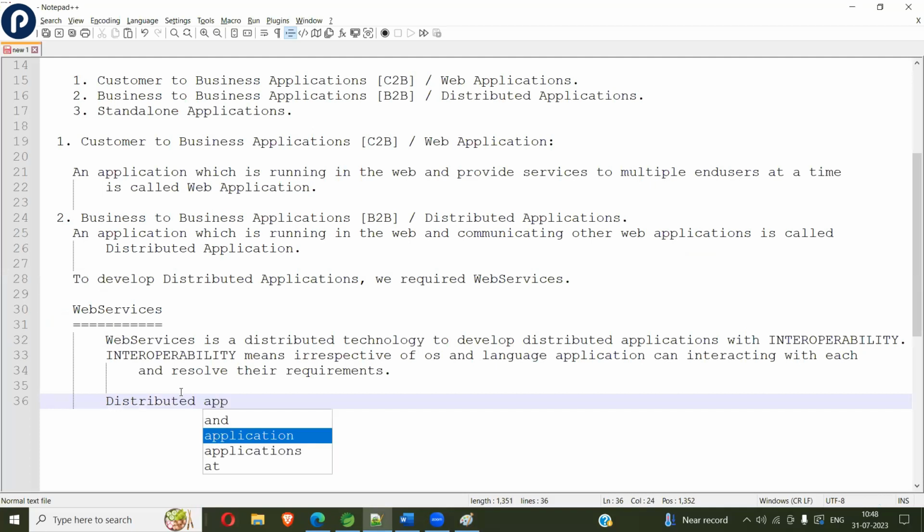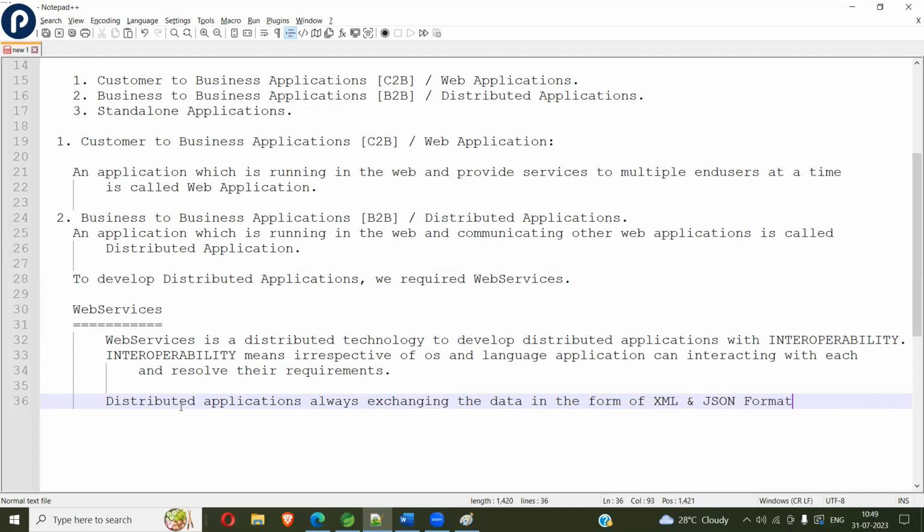Distributed applications always exchange the data in the form of XML and JSON format. What is XML? What is marshalling? What is unmarshalling? How to convert XML to Java, Java to XML, JSON to Java, Java to JSON? What is JAXB context? What is the Jackson API? These we will discuss as part of RESTful services related to XML and JSON.